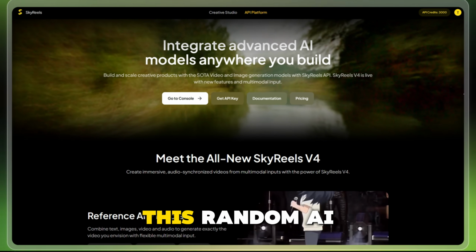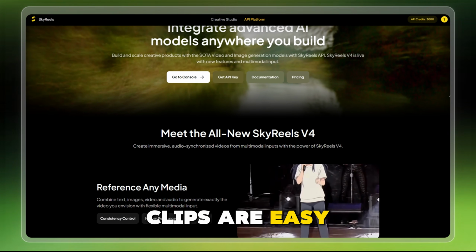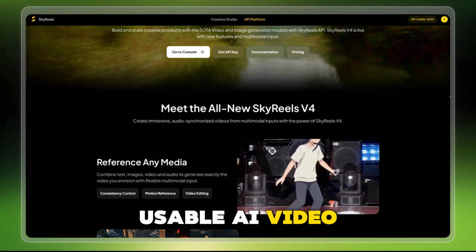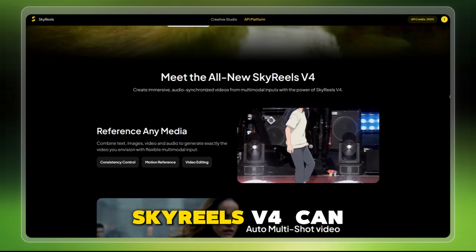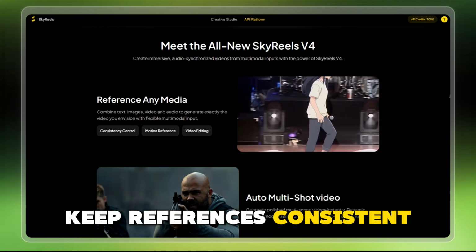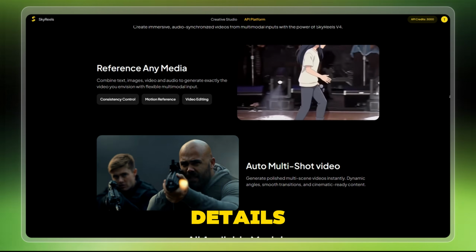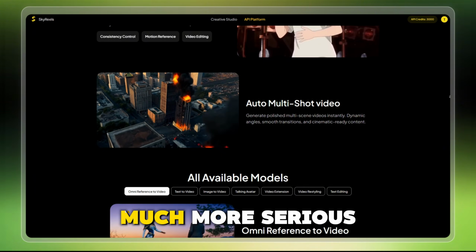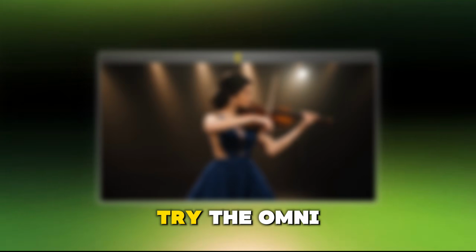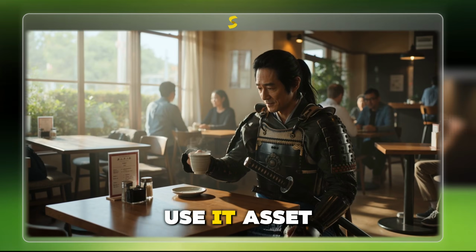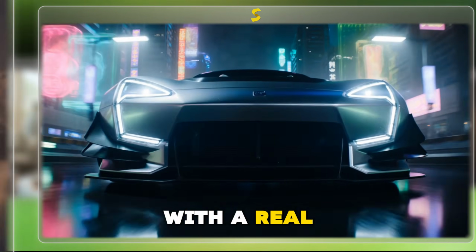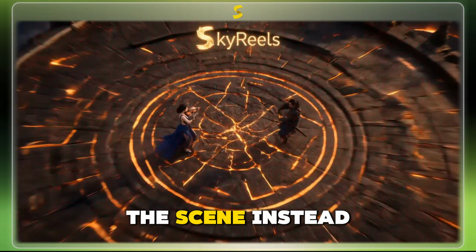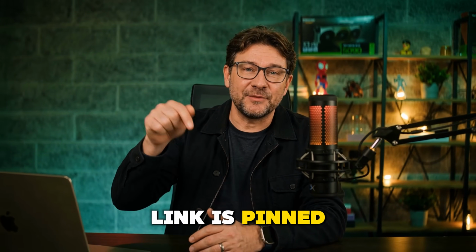My takeaway is this: random AI clips are easy now. Usable AI video is about control. If SkyReels V4 can keep references consistent, lock timing, edit details, sync audio, and still stay affordable, that is a much more serious production workflow. Try the Omni Reference workflow. Use @asset syntax, test it with a real reference, and see if you can direct the scene instead of gambling on prompts. The official SkyReels link is pinned below.